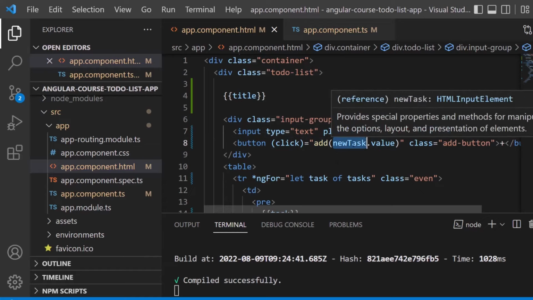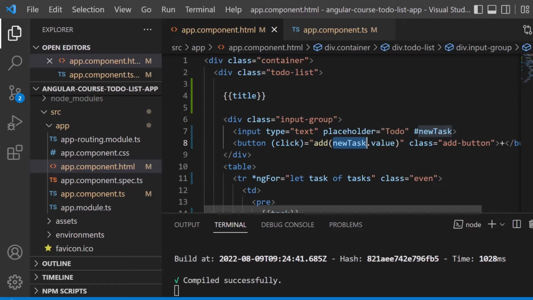So as I said, new task is an HTML input element. You can see that on the top right side here. And this HTML input element has a property called value, and this is whatever you write down into that input field. So if I write down hello world, the value of that input field is hello world. Awesome. So don't forget that it is called local reference.